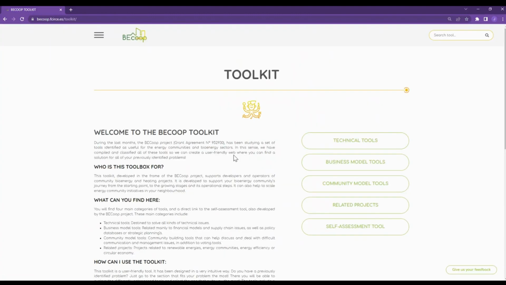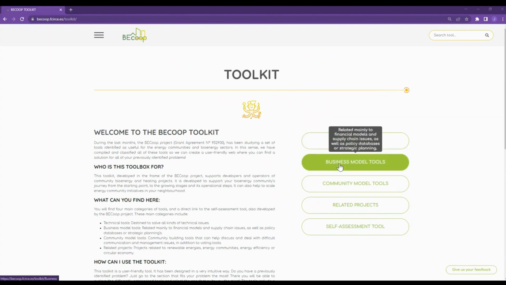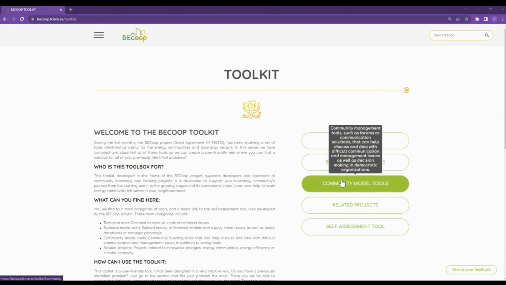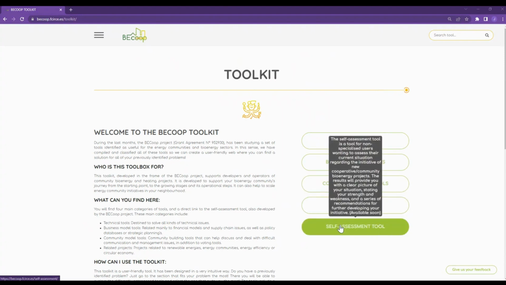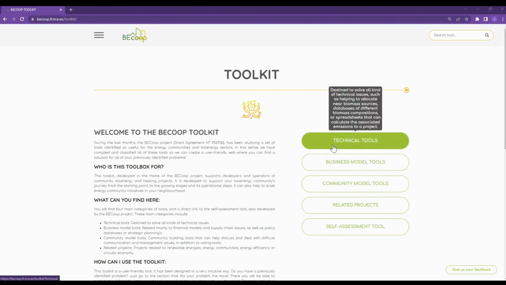Once clicking on it, you will arrive to the welcome page, where a brief description of it can be found on the left side. In the right side, you can find the categories in which the tool has been organized: the technical tools, the business model tools, community model tools, related projects, and finally, a link to the self-assessment tool developed by the BECoop project.